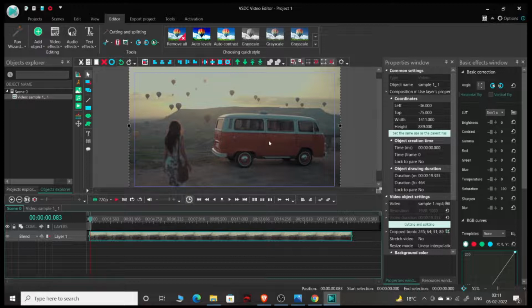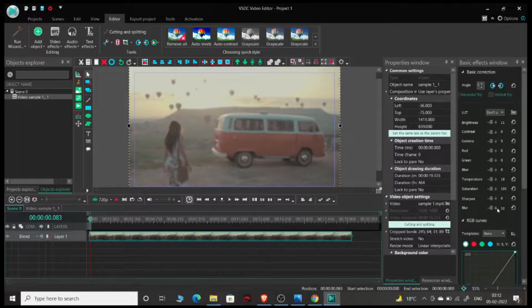So now let's have a look at the basic editing window. At the right end you can adjust these basic properties of any kind of video. Brightness you can increase, contrast you can increase, gamma, and whatever you want according to your requirement. This is a very general window where you can adjust the brightness, contrast and all. You can add blur also in this image. So according to your requirement you can have all of these options here.